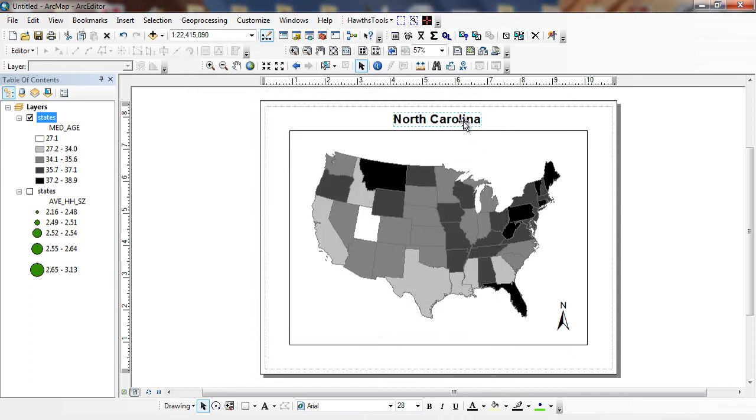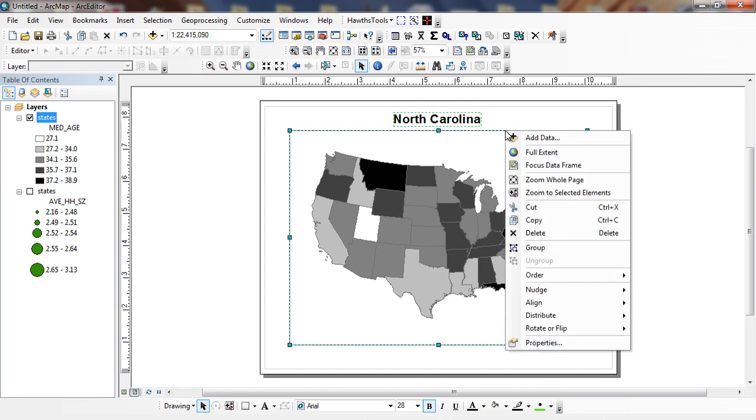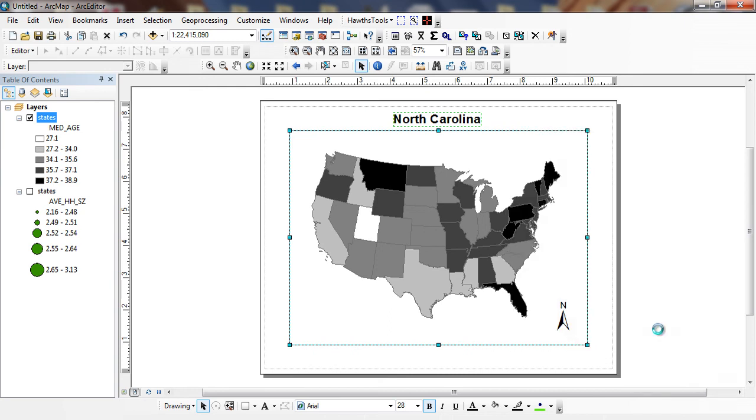So if I click on North Carolina, and then I click on the actual data frame, which is the second thing, I can right mouse click, and I have an entirely new context menu where I can go to align center, and it's going to center it upon the element that you clicked second. So if I click the text second, it would have centered the data frame on the North Carolina, but I centered this on the data frame.